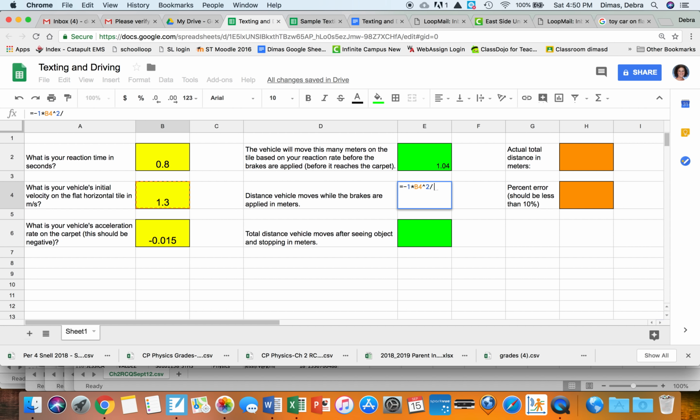All right, so that's V squared divided by 2 times A. But I have to put that in parentheses because, you know, the order of operations, it'll square before it divides, but it won't multiply before it divides. So I'm going to have to say 2 times my deceleration, which is this one. And then if I hit return and my formula is right, it should give me a value. So it says, oh my goodness, I'm going to move 56 meters. Did I do something wrong? It should be negative 1 times B4. This one, B4 squared divided by 2 times B6.